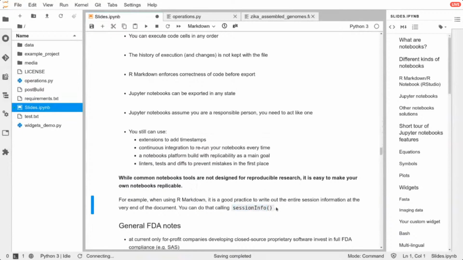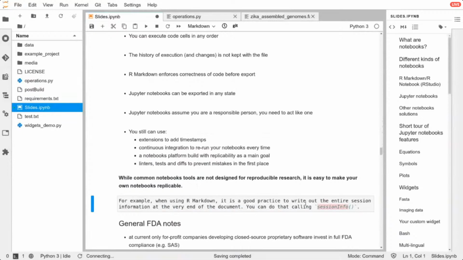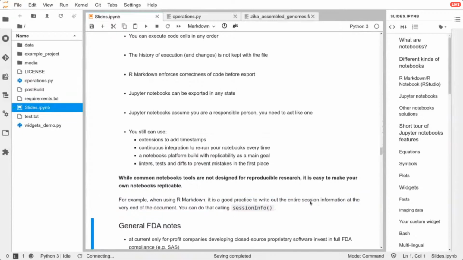And maybe another Jupyter specific thing is that when using Markdown, you can use backticks to create text which looks like code. Okay.